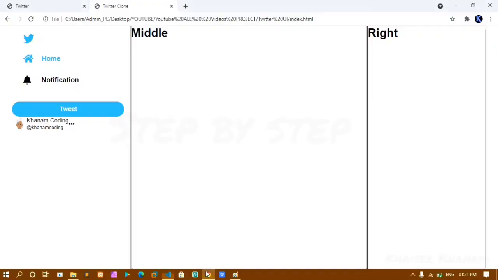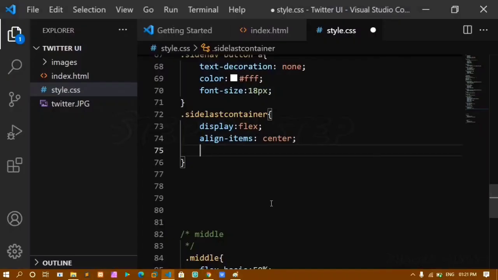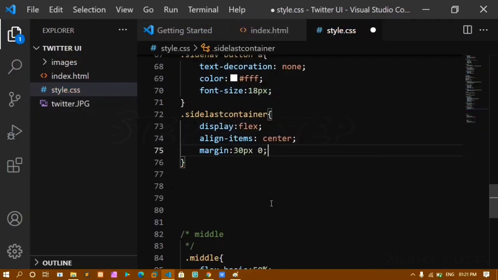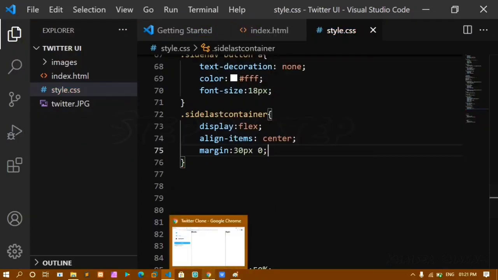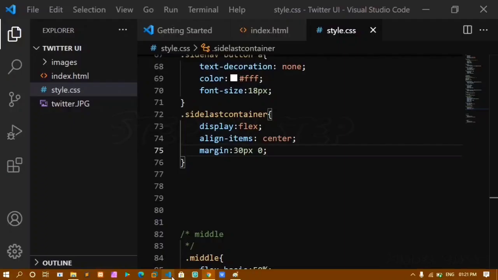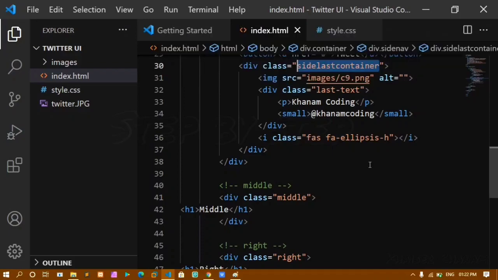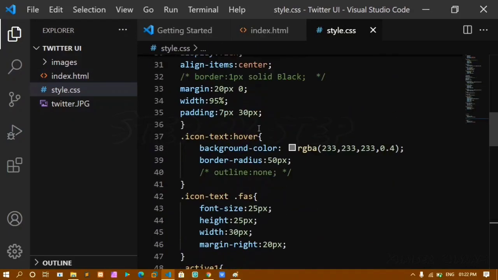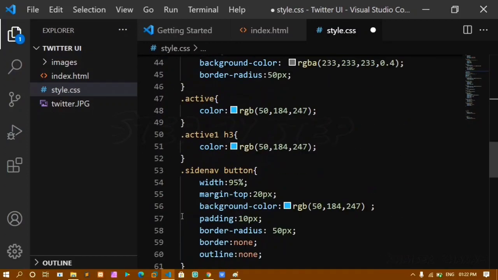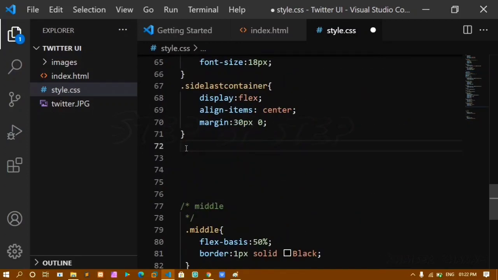Now you can see I don't have any spacing above, so I'll be giving margin 30 pixel from top and bottom, and left and right I don't want. I'll just give 0. Now I'll refresh this. You can see I got margin from above. Now I have this image. I have already styled my image here. I'll copy this, cut it from here, and paste it here.